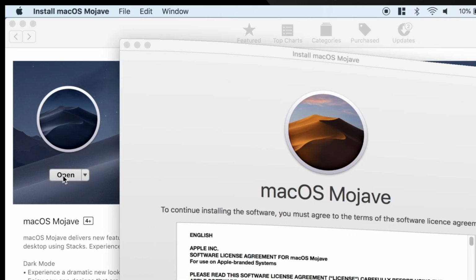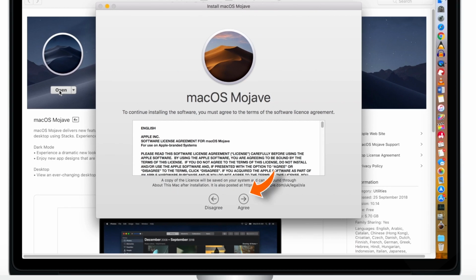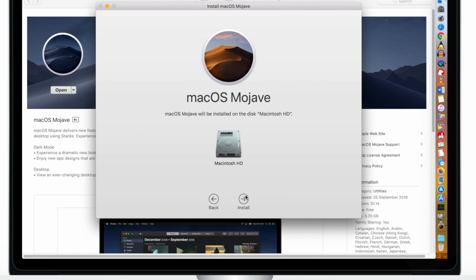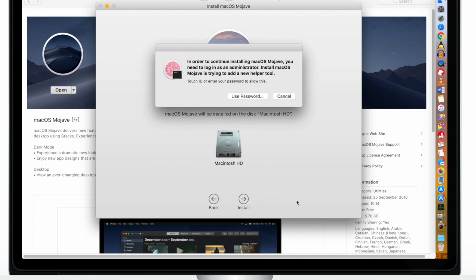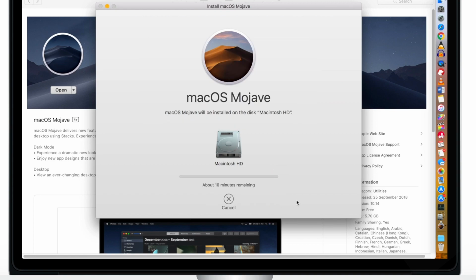Once it is downloaded, open it. Tap agree and hit install. This should start installing Mojave onto your Mac.